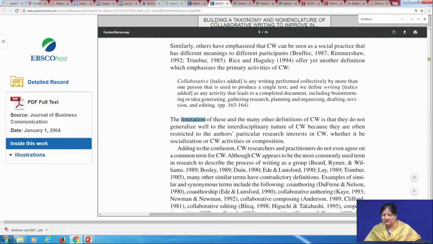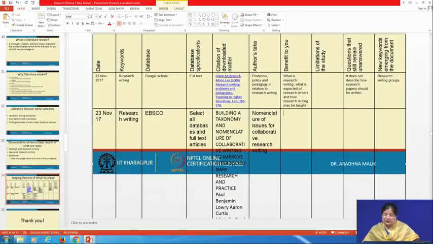It again, limitation of these and many other definitions of collaborative writing is that they do not generalize well to interdisciplinary nature. So, again you will find in some papers you will find limitations very clearly listed here.